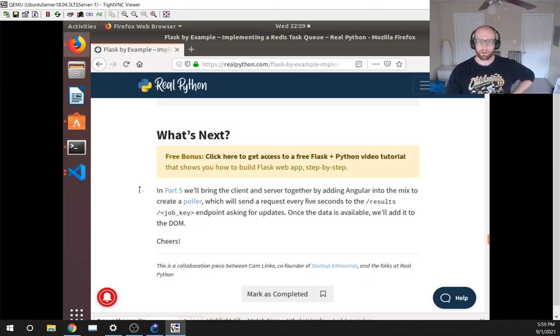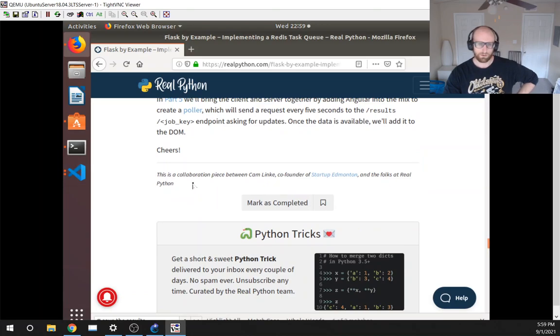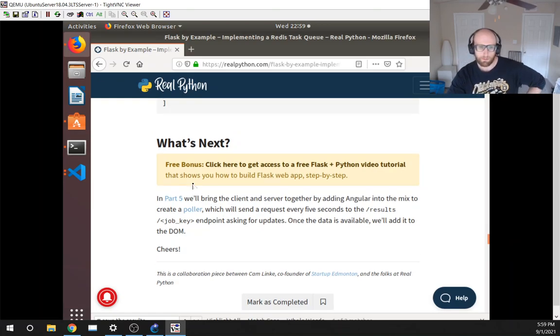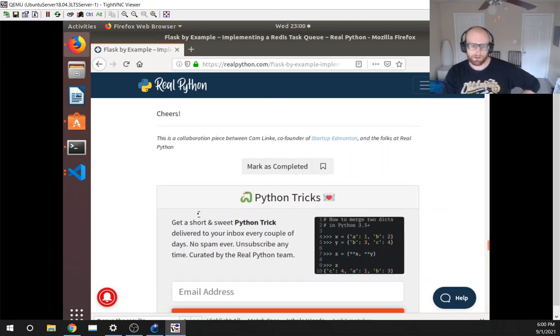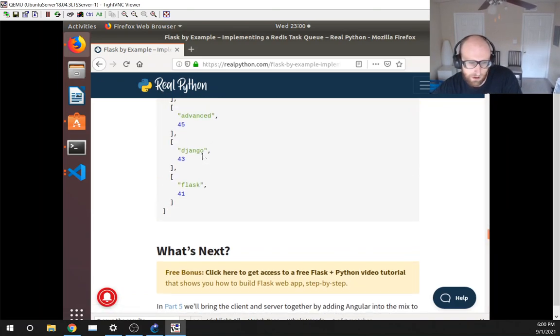In part 5, we'll bring the client and server together by adding Angular into the mix to create a poller, which will send a request every 5 seconds to the /result/job key endpoint, asking for updates. Once the data is available, we'll add it to the DOM. I forget what that stands for, but I think that means we'll add it to the web page. So this is the very last thing we've got to do, and then we'd be moving on to part 5.